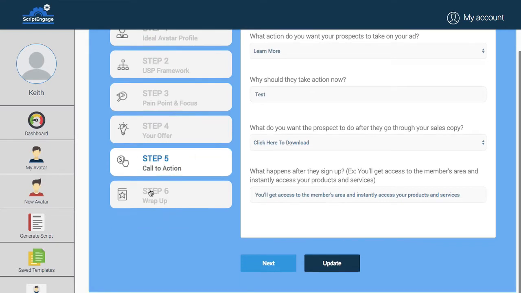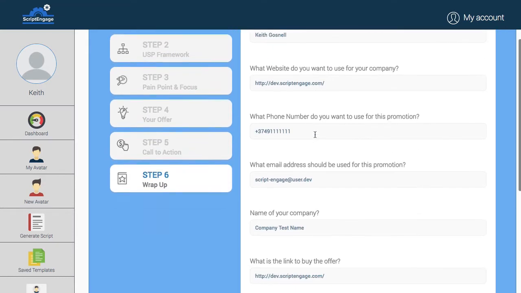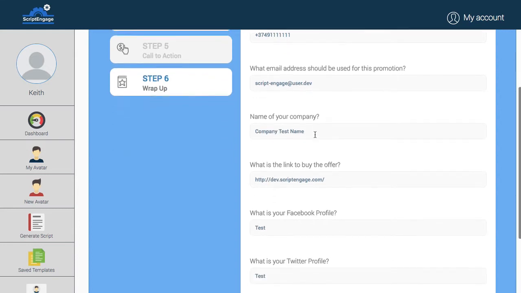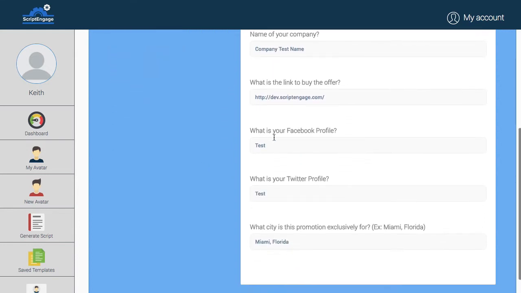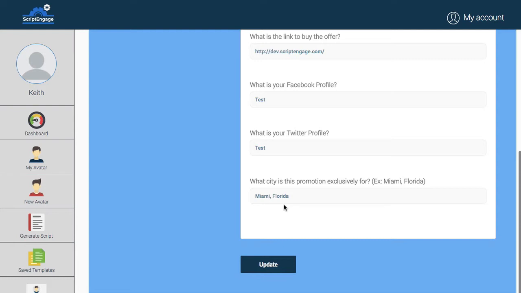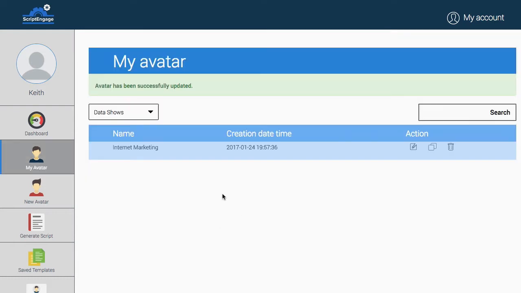But for the most part, you can use this same information and just apply it to a different template. The last step here is your wrap, which is your personal information, your website, the name of your company, your social media links, and so forth. As you see, I just have test text in a lot of these, so we'll go ahead and update this.